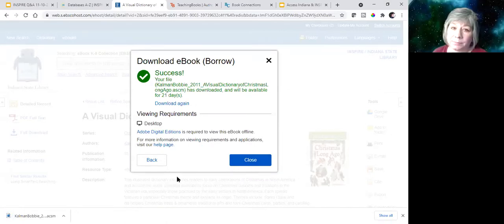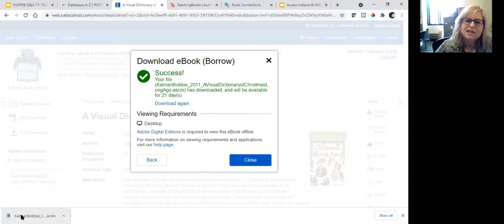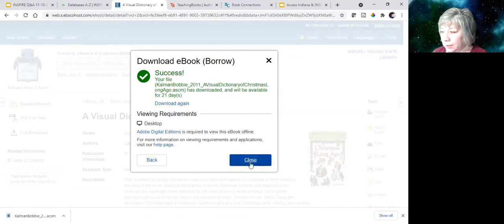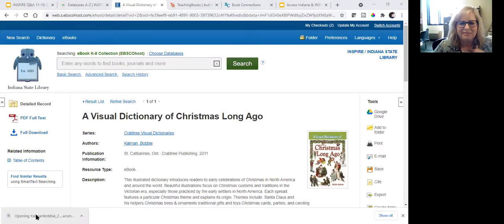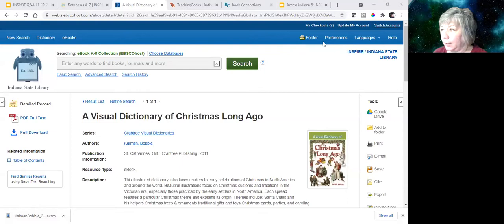That's another thing I always tell people in my presentations. Things do change. And it does say that you have to have Adobe Digital Editions to view the book offline. So we'll see what it does. I hope it doesn't come up on my other screen. Well, maybe I have to go to my checkouts.